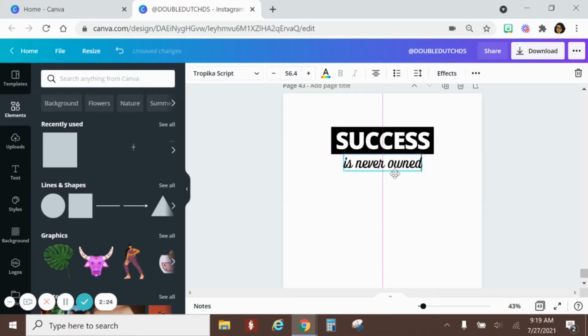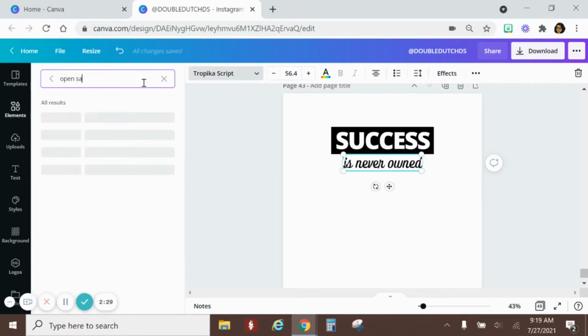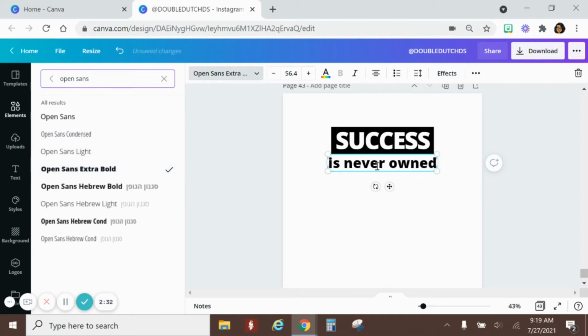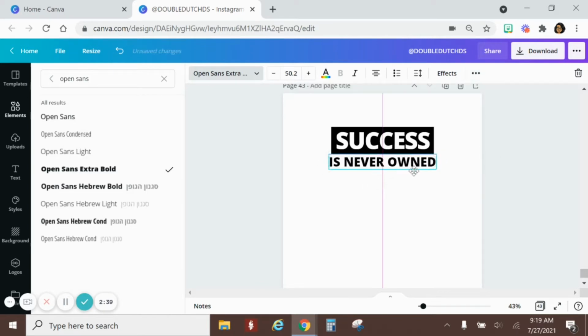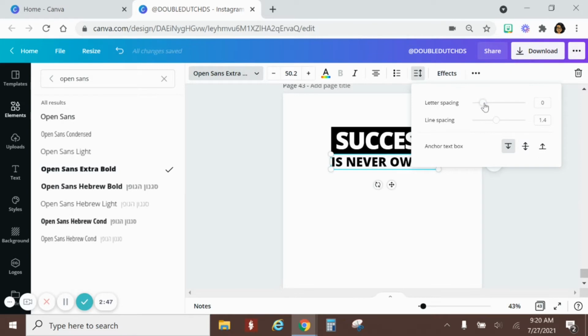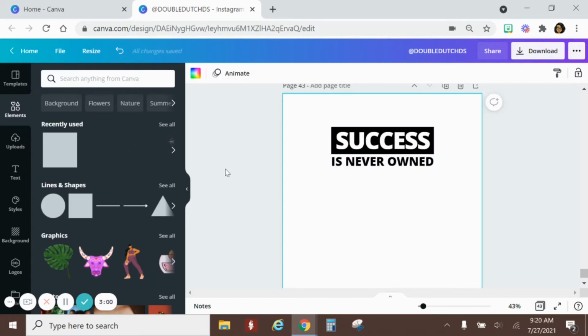I don't want it in this group. I want all of my text to be the same font, which is Open Sans. That's the default text that Canva gives you. And then I want all of the letters to be uppercase. So let me space it together just a little bit more, just a little bit, like I did the word success. And then I'm going to make it smaller so that it lines up.